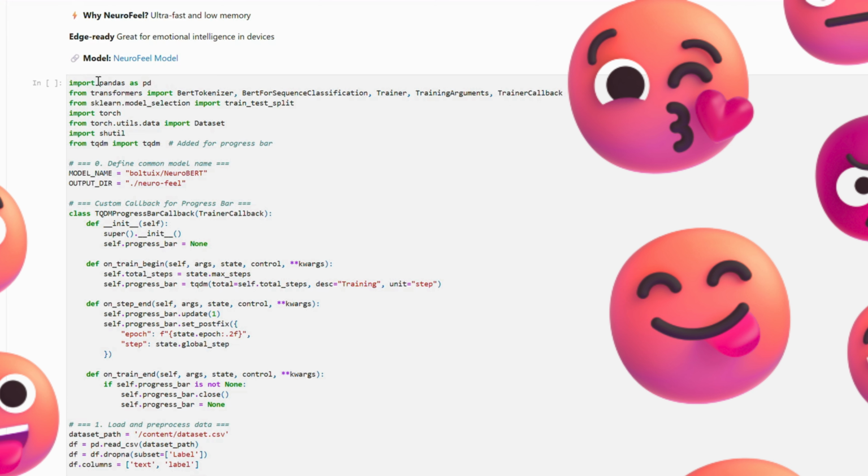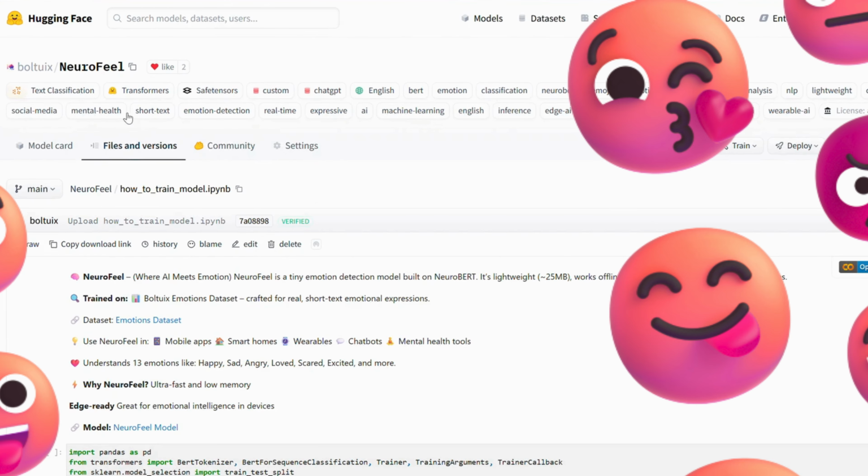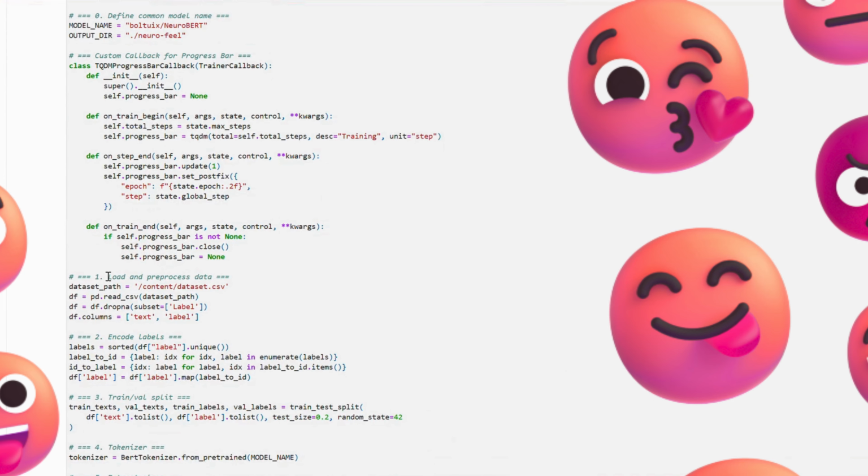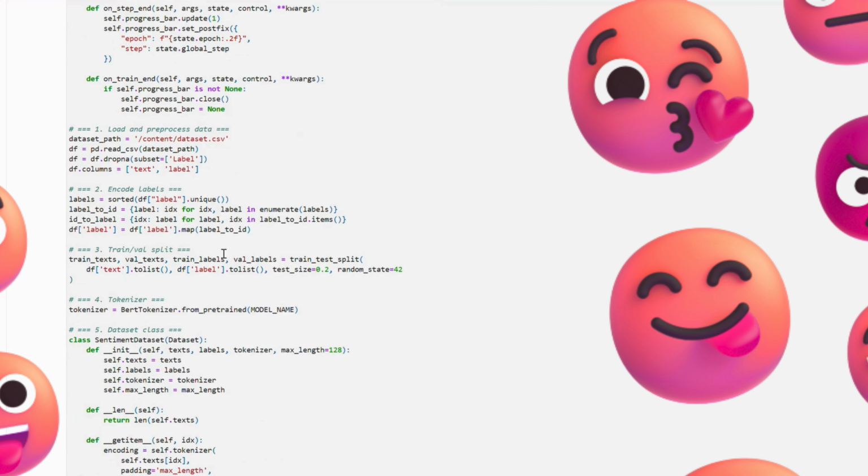I'll walk you through training the NeuroFeel emotion detection model step by step. Step 1. Data prep. Load the dataset from a CSV and drop rows with missing labels. Rename the columns to text and label for consistency.